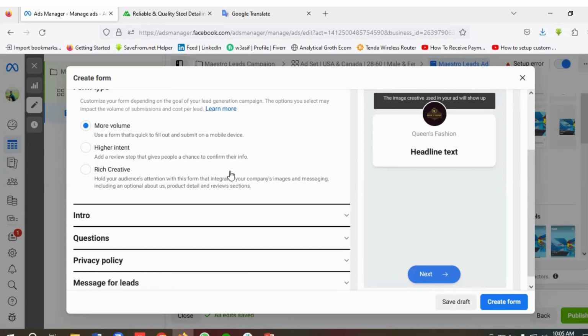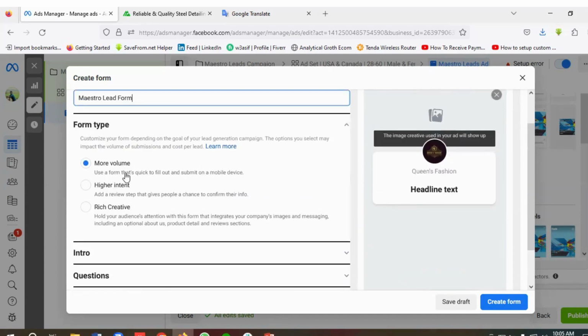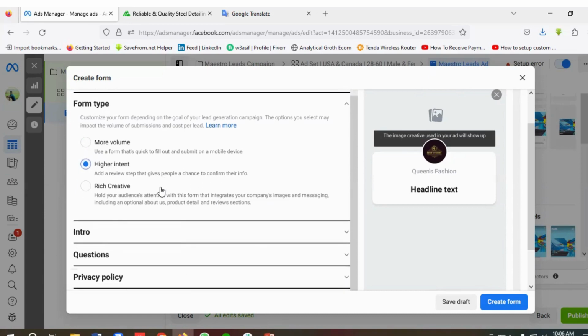Okay, sections actually. So I would suggest you choose higher intent. If you choose higher intent, then you will have a review step and the user will review after filling up their form. Okay, so this prospect or this client will be more potential, so I would suggest you use higher intent. Okay, perfect.